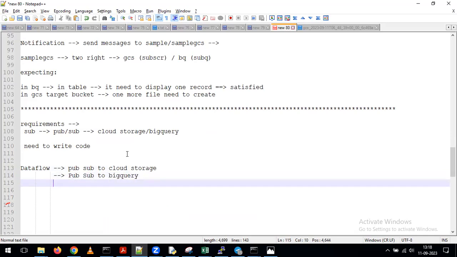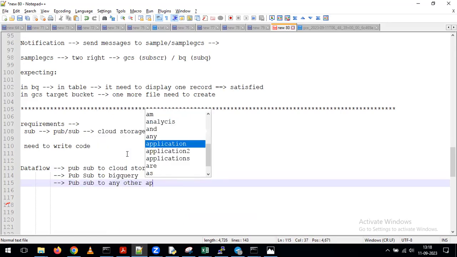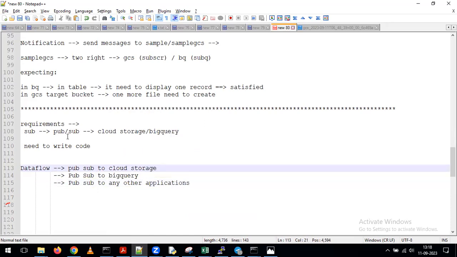Or if you want, we can load data from PUB/SUB to any other applications. Okay, so what I'm telling here is, earlier in the subscription we did not have the option for directly loading the data into Cloud Storage or directly loading the data into BigQuery. If we don't have this kind of option directly in the subscription, you cannot directly write the notifications into Cloud Storage, or directly write the data into the BigQuery table.